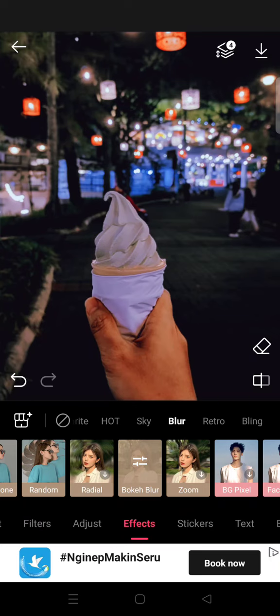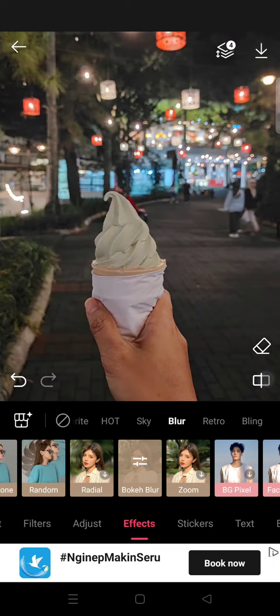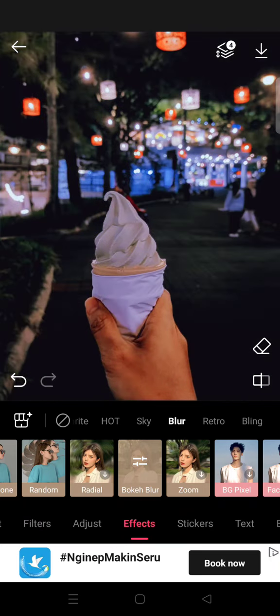And here is the final result. So here is the before and here is the after for the night mode photo.